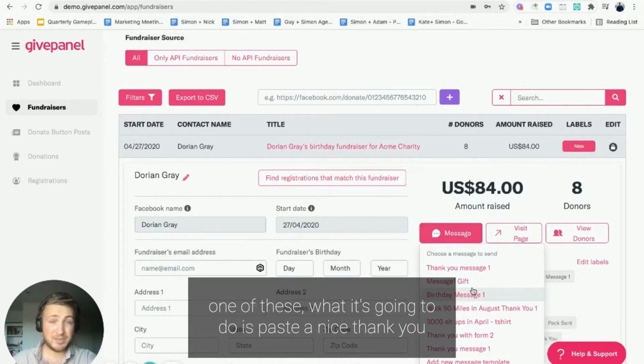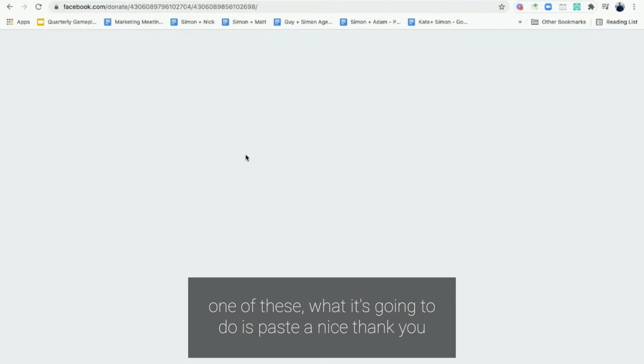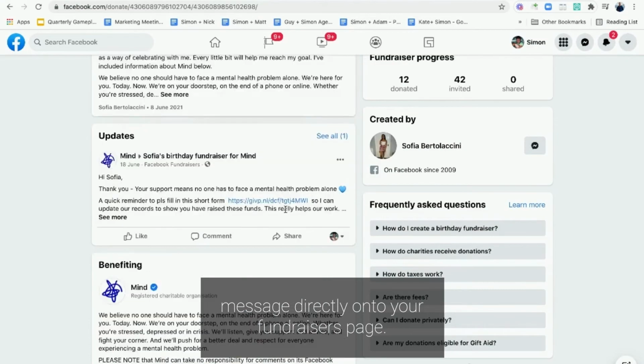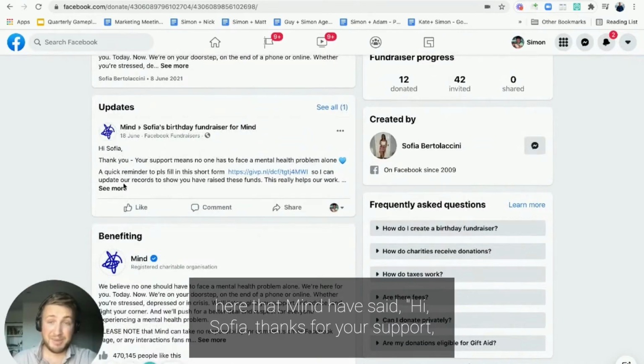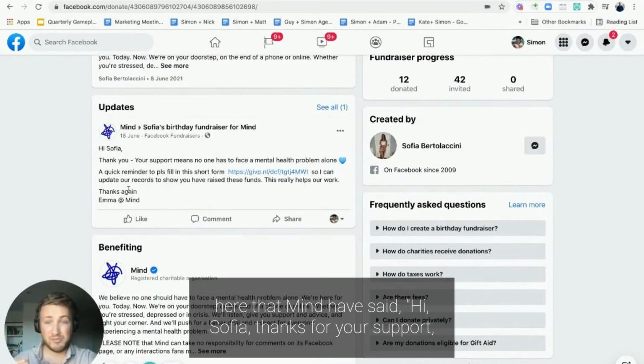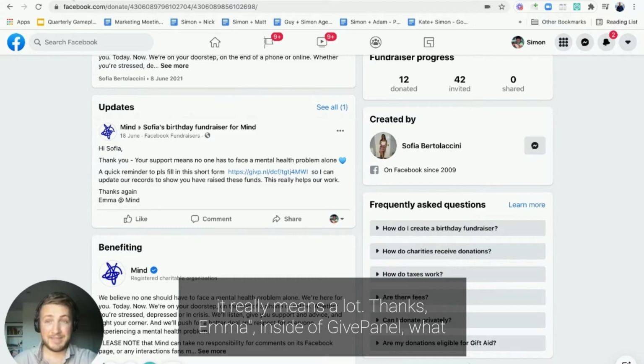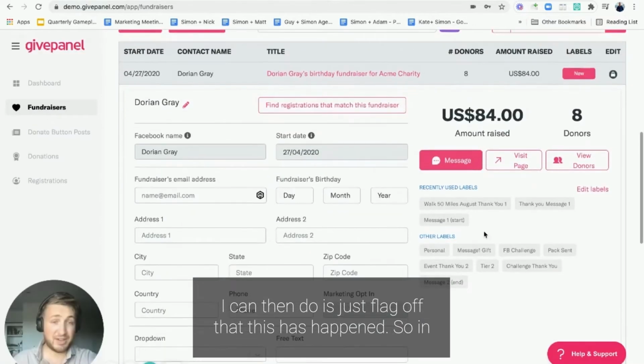When I click on one of these, it's going to paste a nice thank you message directly onto your fundraiser's page. So here's an example of Sophia from Mind, and you can see right here that Mind have said, "Hi Sophia, thanks for your support. It really means a lot. Thanks, Emma." Inside of GivePanel, what I can then do is just flag off that this has happened.